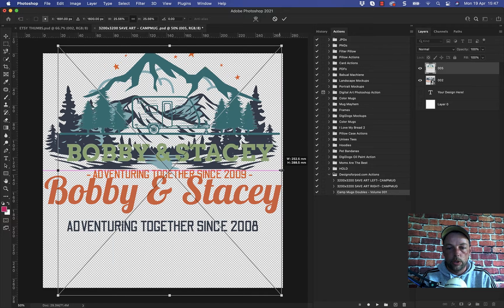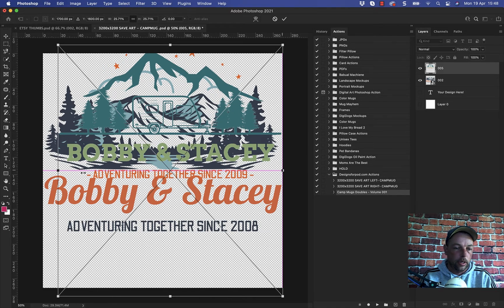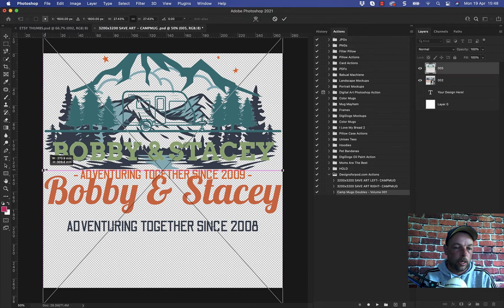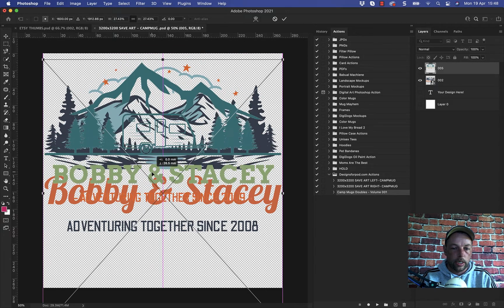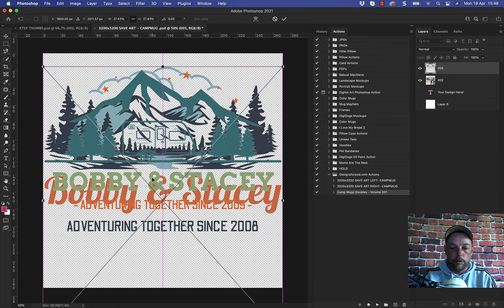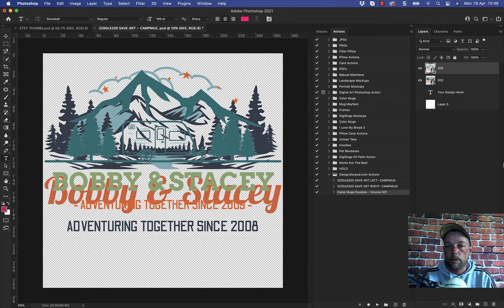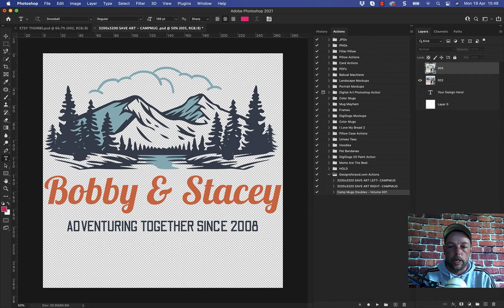Now I could have turned the first one off to make it a little bit more clear. I'm going to just drag it out, and then I'm going to drag it down to the middle down here. Press return or enter once you're happy with the placement, and then I'm going to turn that one off up there.